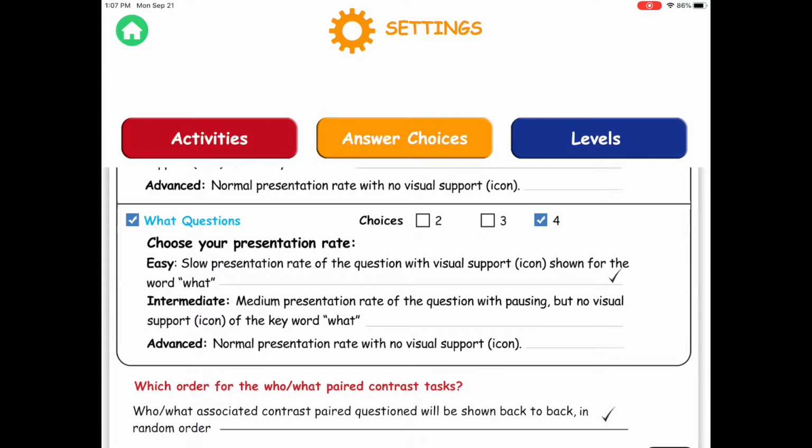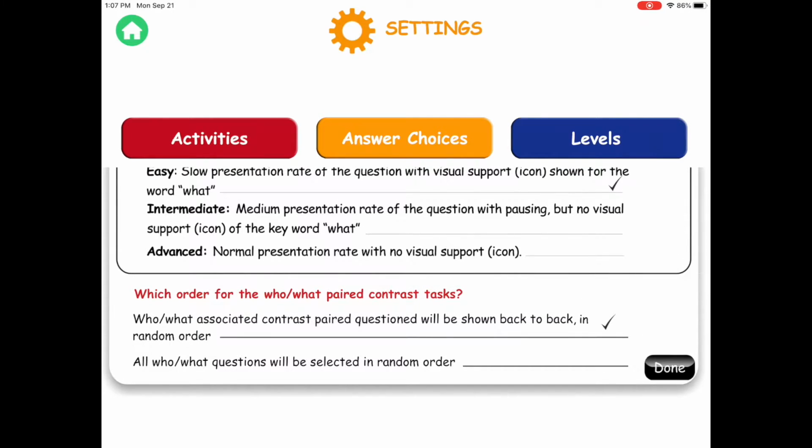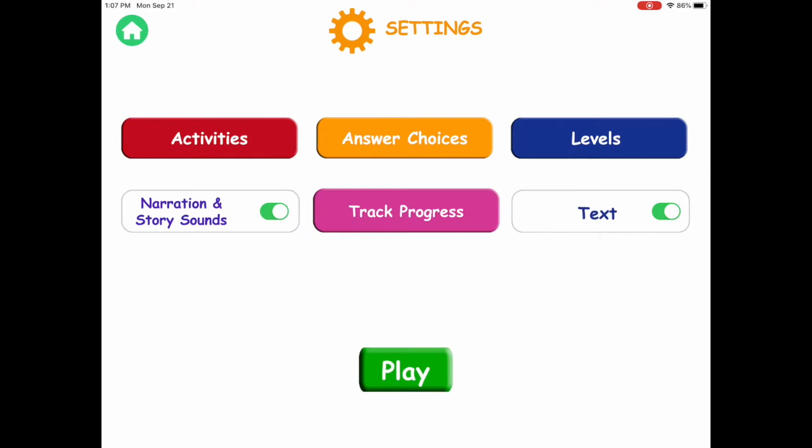We also have the option to have the items paired back to back as it relates to a single picture, or be shown completely random. Let's keep these paired up and I'll demonstrate activity 1 to you now.